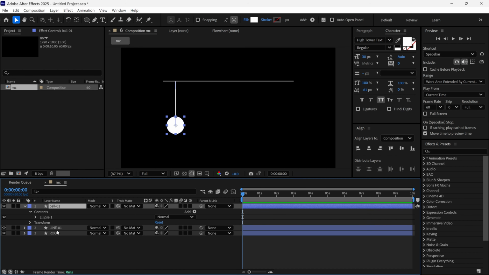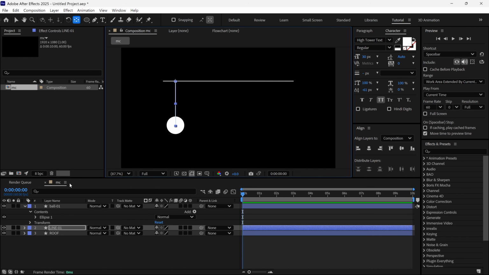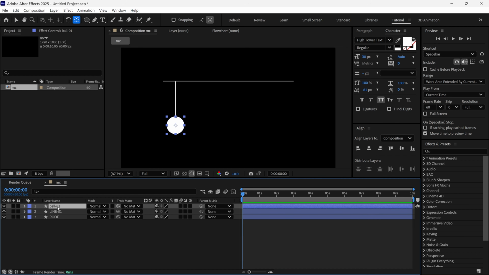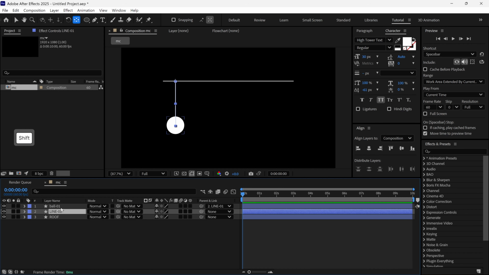After that, I select the line layer. So right now you can see the anchor point of this shape is here at this point. So I select the anchor point tool and change its position like this. This step is important. After I select the ball 1 layer, and then I parent this layer to line 1. So right now if I move the line rotation, the ball is automatically rotated.